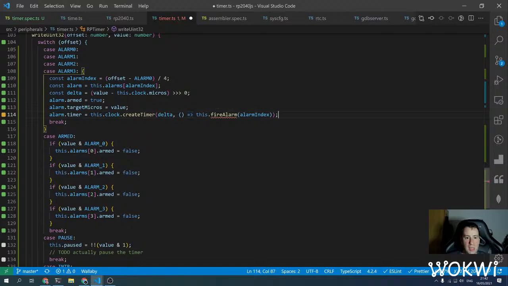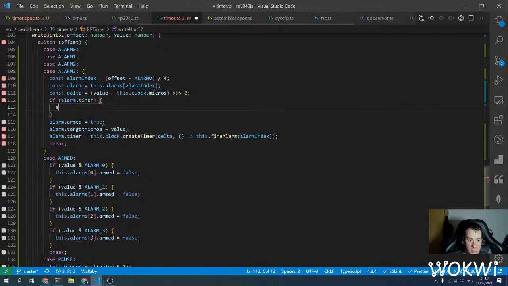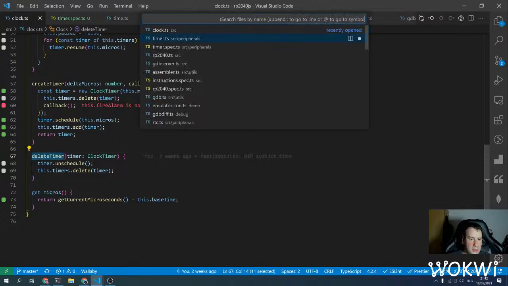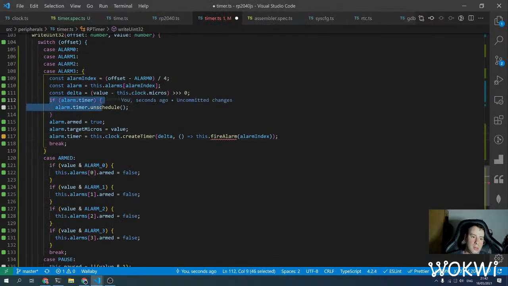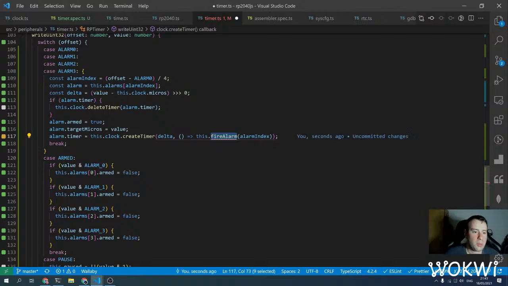Okay, so now we have the delta, and we can create a timer. And one thing we also need to do: if alarm.timer already had a timer, then cancel it. I think. Oh, delete timer. So timer this clock timer and alarm.timer. Cool. And then we have to implement fire alarm, and we'll do it in a moment.